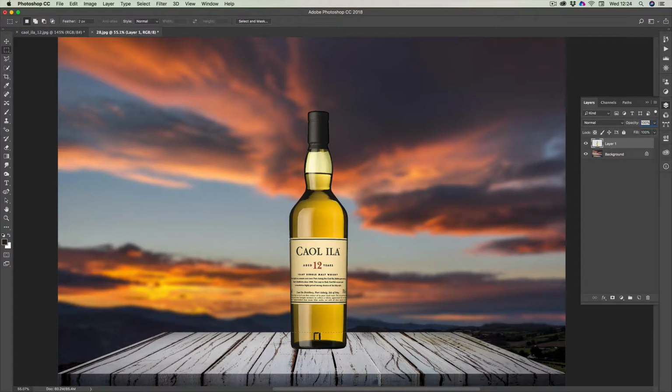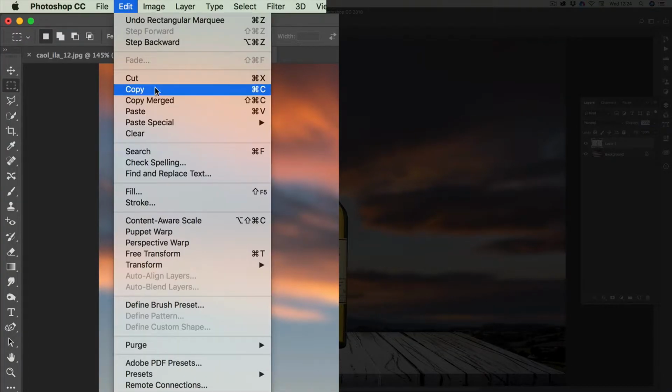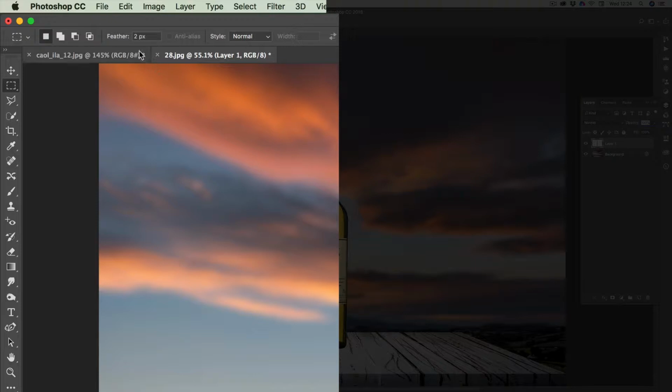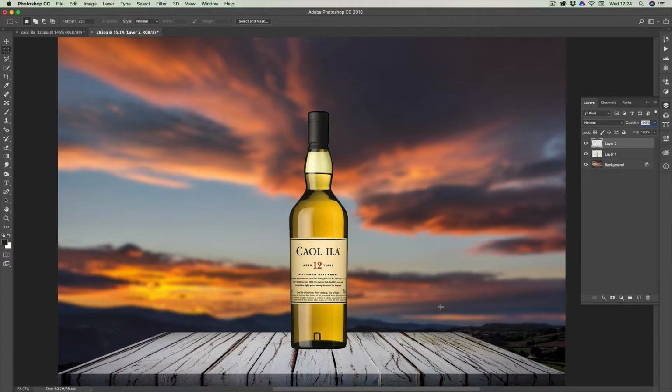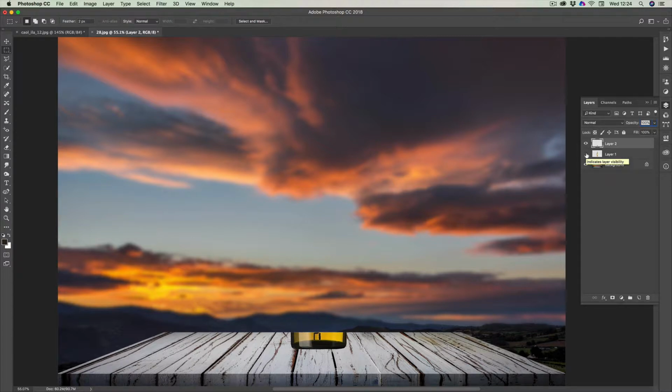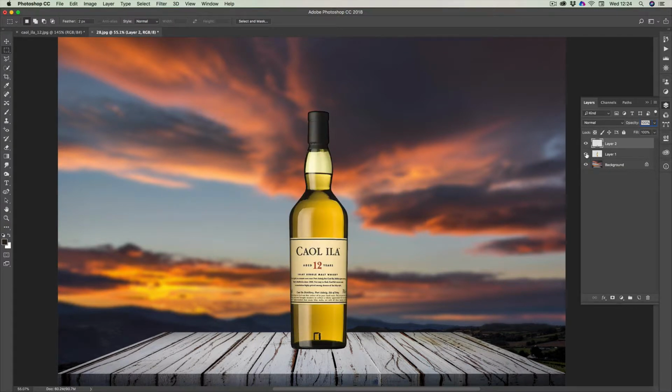We copy this by going to edit, copy, and then we go to edit, paste special, and paste in place, and basically that just puts it in the place where it was copied from, that exact point. Now if I hide the one below, you can see that's all we've got on this layer, just that little bit there.